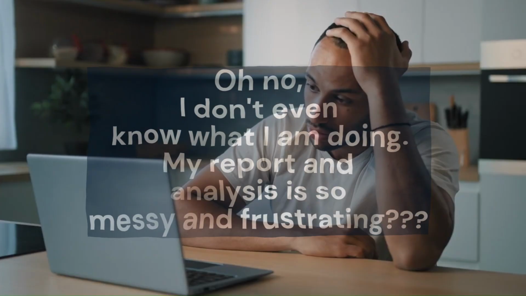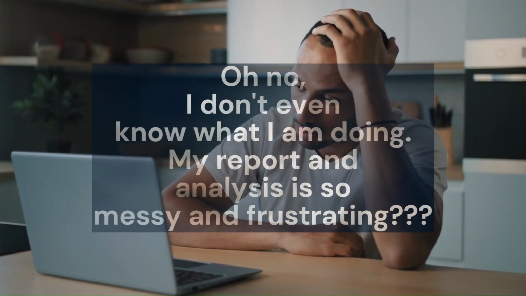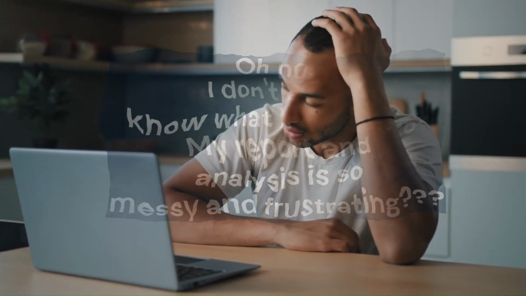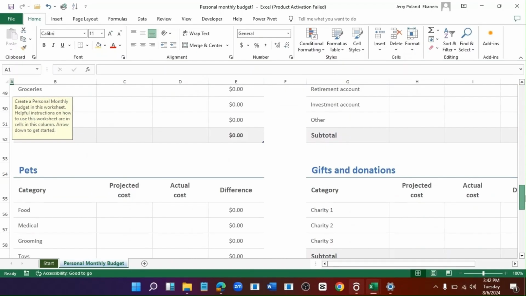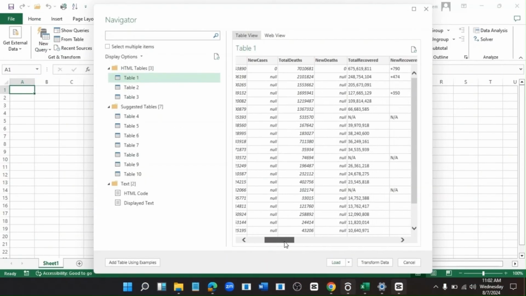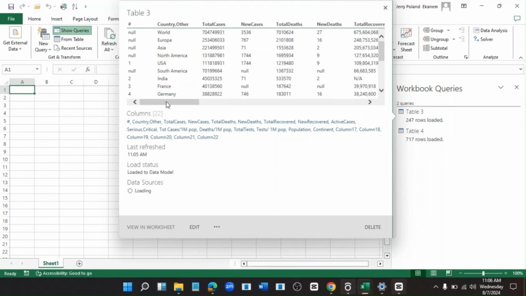Many people know the basics of Excel but struggle to analyze data properly, to create meaningful reports, or make data-driven decisions. In this course, I'll take you step by step through Excel for data analysis. It doesn't matter whether you're a total beginner or an advanced Excel user.